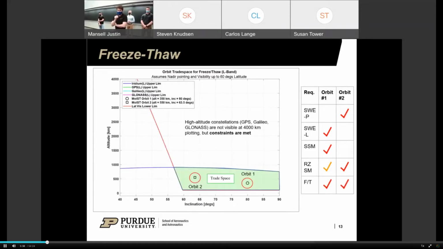And finally, we see that freeze-thaw, similarly to the other L-band requirements, is met by both orbital planes, which is really good because freeze-thaw proved to be one of the more difficult requirements due to the very, very small grid size. So as you can see here on the right, we've hit all of our major requirements. We have two major planes. Each one fulfills some kind of purpose, whether it's P-band or L-band.